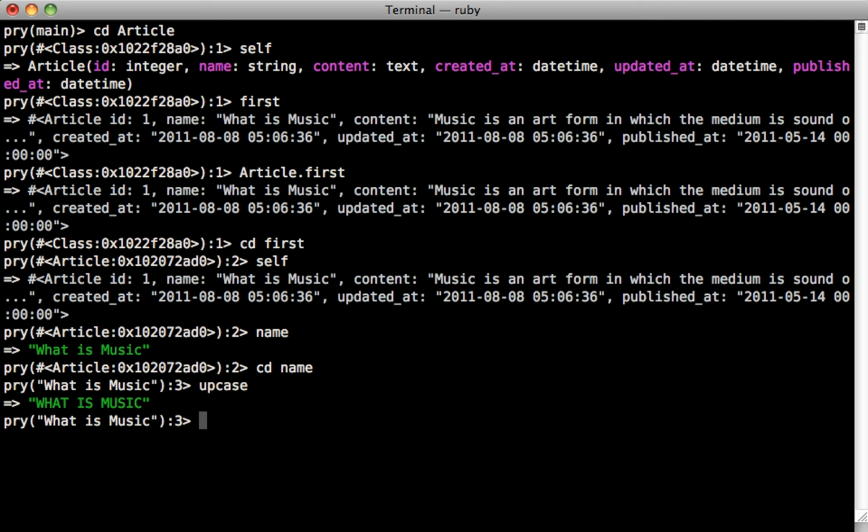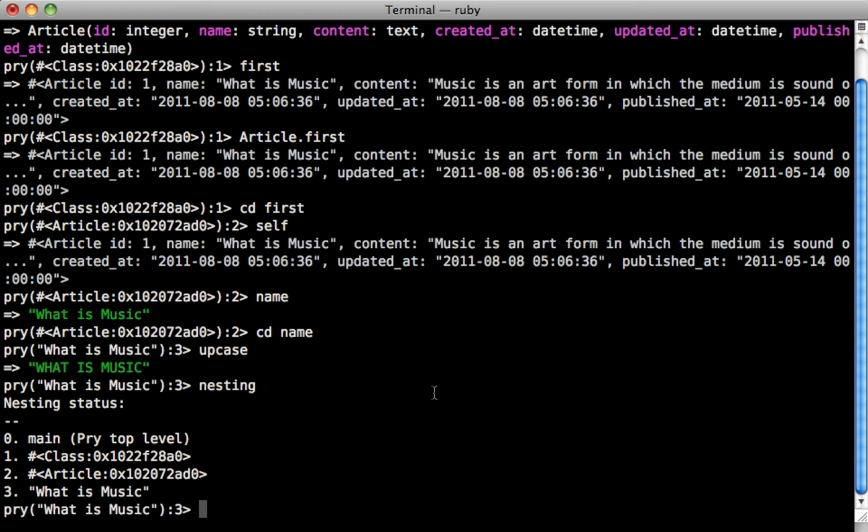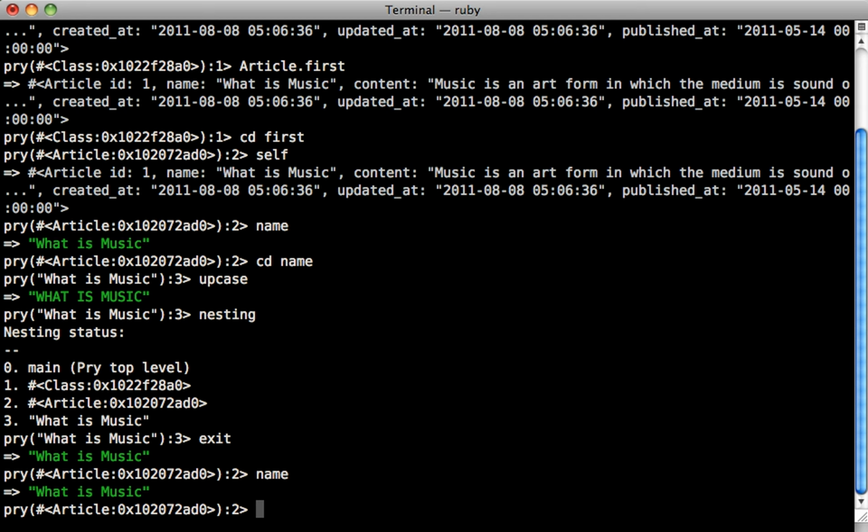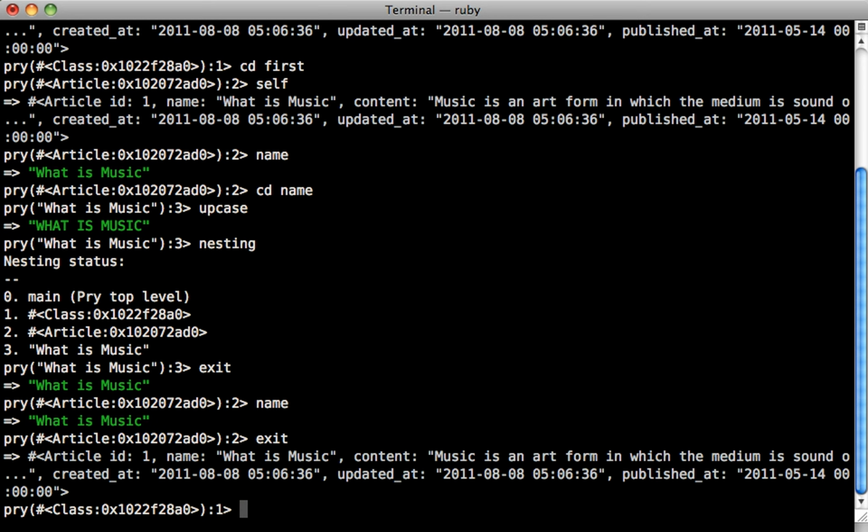Now, pry keeps track of where you've gone, and you can see this by calling the nesting command, and you can see here a list of objects that we've gone into. And if you type in exit, that will pop you out back into the previous object. So now we're back into our Article class here, not our actual article object. If we exit out again, now that will take us to the class.